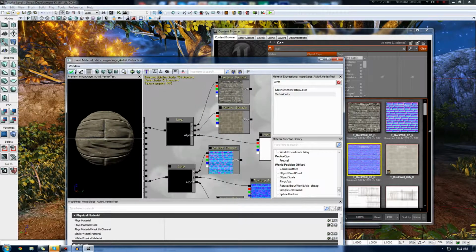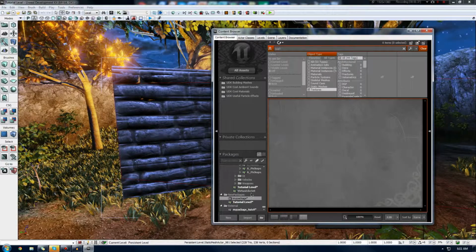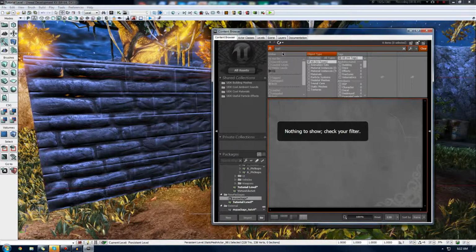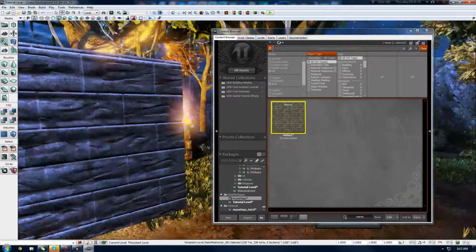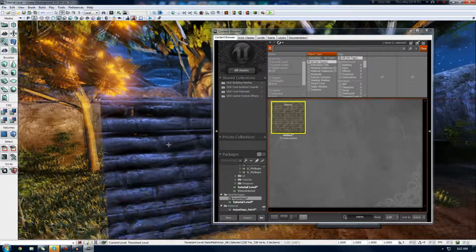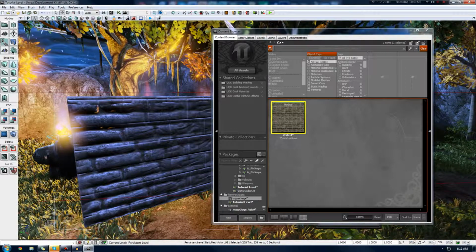So I'm just going to go ahead and save this. I advise you to do the same by saving the package. I'm going to go down to where I just saved my material, wherever that may be, and then apply it to the wall if you haven't done so already. You didn't see a change in the wall here because I already had a very similar material applied to it. So with that, we can now open up the mesh paint mode.